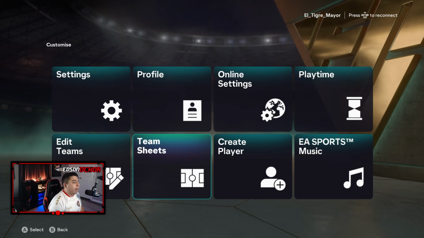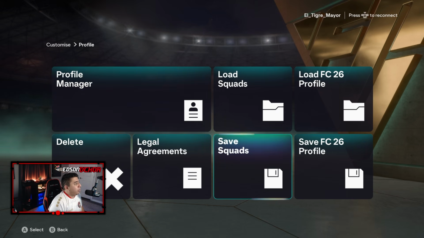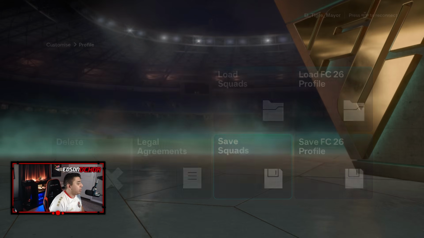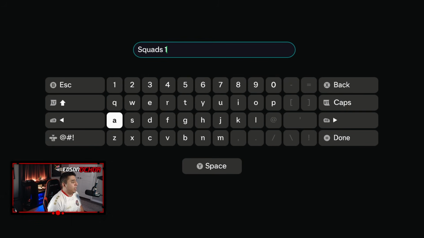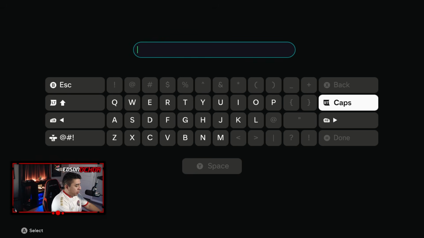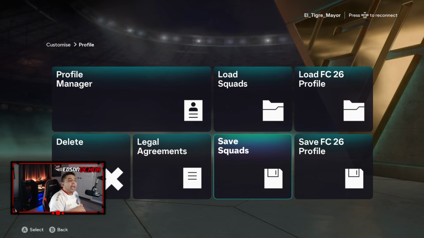What do you do now? Because you don't have an actual squad file to be able to make the change using FC Editor, you're going to create one. So you go into Customize, then Save Squads, and create a new squad, and you name it what you want. So we'll do LTA Mod Tutorial, okay? It'll save this squad file, and now you'll be able to use it to make the edits of importing the Red Crowns into the game.